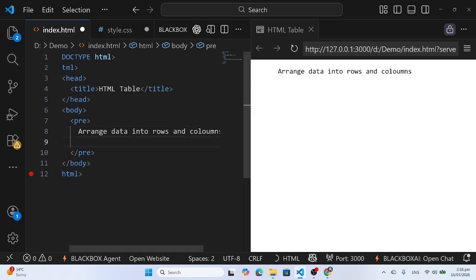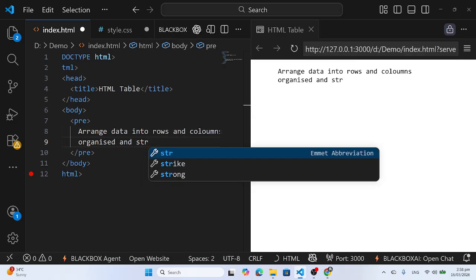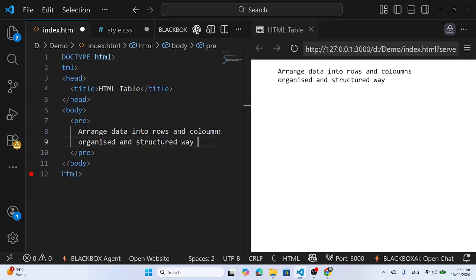Tables are used to display data in an organized and structured way. For example, you can use a table to show a list of students and their marks, a price list of products, a schedule or timetable, or any kind of data that fits into rows and columns.